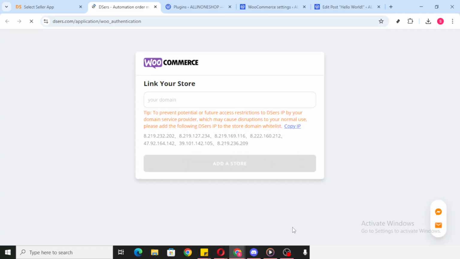If your browser opens a new tab or asks you to allow a pop-up, that's normal for this step. Just proceed so the authorization can complete. When the prompts are finished and the authorization is accepted, Dsers will confirm that your WooCommerce store is connected. You'll see a connected status, and from this point, the integration is live.